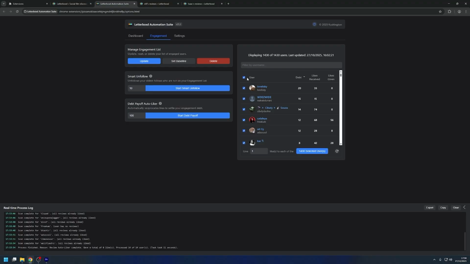So the system automatically memorizes the last page where the user had unliked reviews, and it checks the first page as usual, and then if everything's already liked, it jumps to the last memorized page, and then it continues from there. So that will save you a lot of time in the long run.